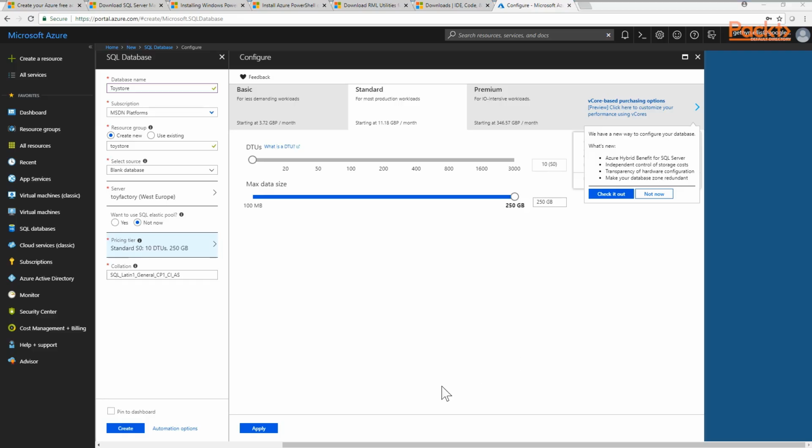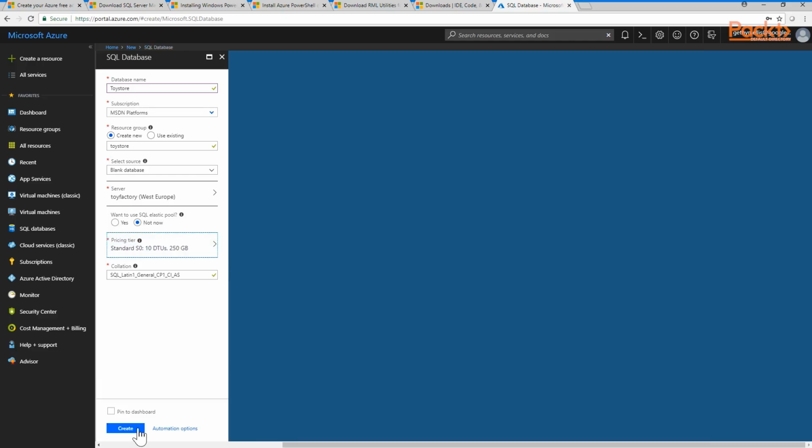And then in terms of collation, I'm just going to accept the default collation here, and I'm going to click on Create. Okay, we will get a new, please fix the errors on this page. Click on Apply. There we go. So I hadn't applied my pricing tier. They thought I was going to make changes to that.